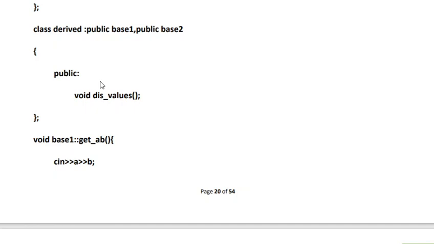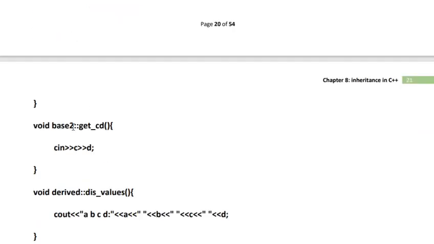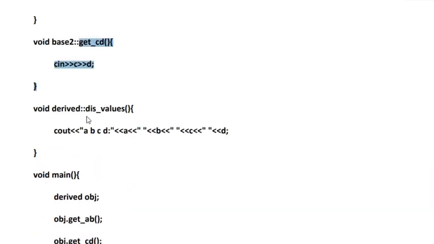So in addition to whatever it has inherited from the two base classes, it has its own data member, that is display value. So here again I have defined the function getAB of base class 1, which will read the values of A and B, and getCD of base class 2, that will read the values of C and D. Now, using the function display value of the derived class, I'm displaying the values of A, B, C, and D.